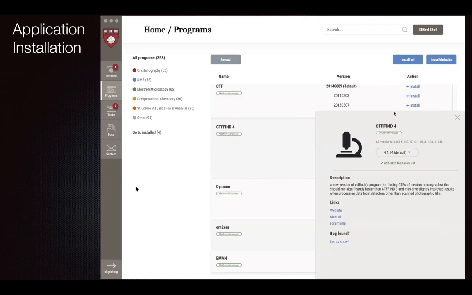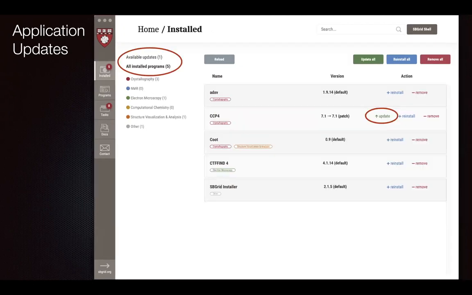Updates and removals work the same way. It would just add an update task or a removal task, and then you would go back to the task manager and run your tasks. This is what updates look like. In this case, I'm in my installed section. I click the installed button, and my CCP4 has an update. It tells me it's 7.1 to 7.1. It's a patch update, which usually means it's a small change, just a bug fix or something that was not significant enough to warrant incrementing the version.